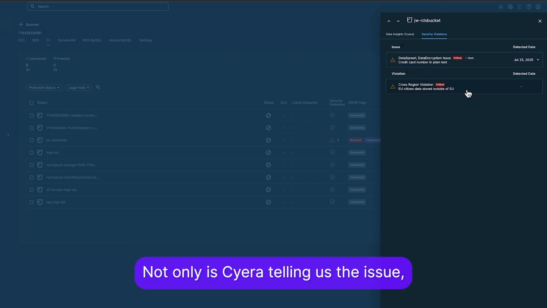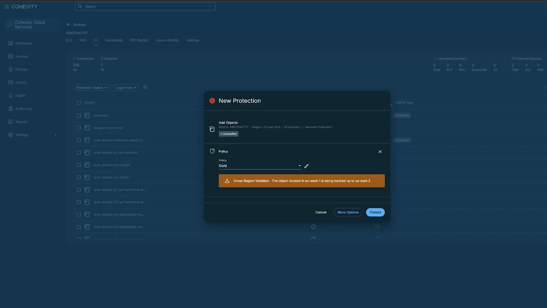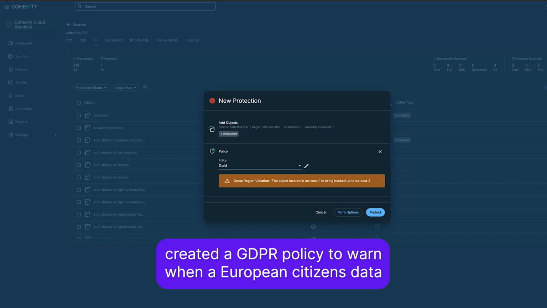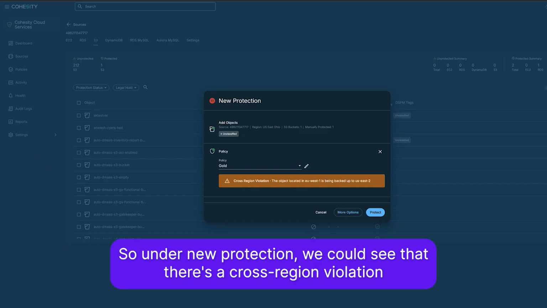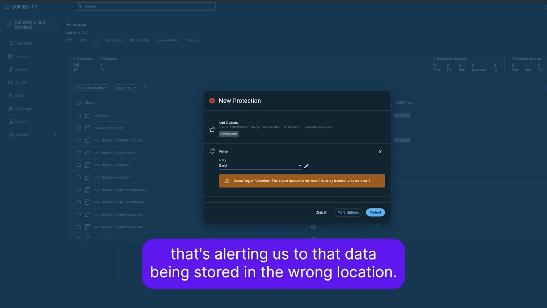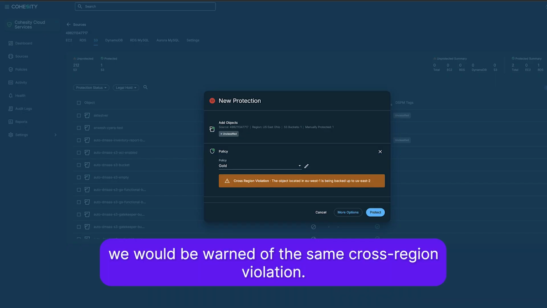Not only is Cyera telling us the issue, but it's also giving us information on remediation. Since we created a GDPR policy to warn when a European citizen's data is being stored in the wrong backup location, we want to be informed of this. So under New Protection, we could see that there's a cross-region violation that's alerting us to that data being stored in the wrong location. This would also be true if you tried to perform a recovery of the same object, you would be warned of the same cross-region violation.